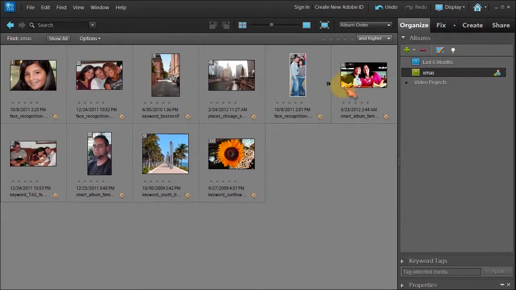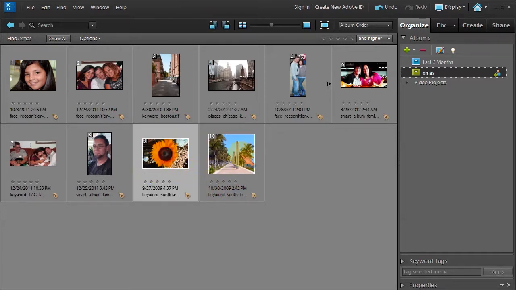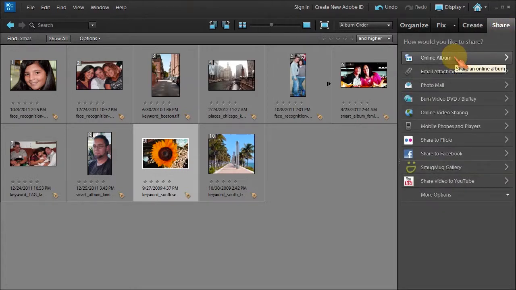If you don't like them, you can still rearrange them. So I can take the sunflower and put it before the beach. It doesn't matter. And what's nice about this is because albums are great for the share tab. So you can share online albums, you can do cards, calendars, and more. So albums are pretty handy.